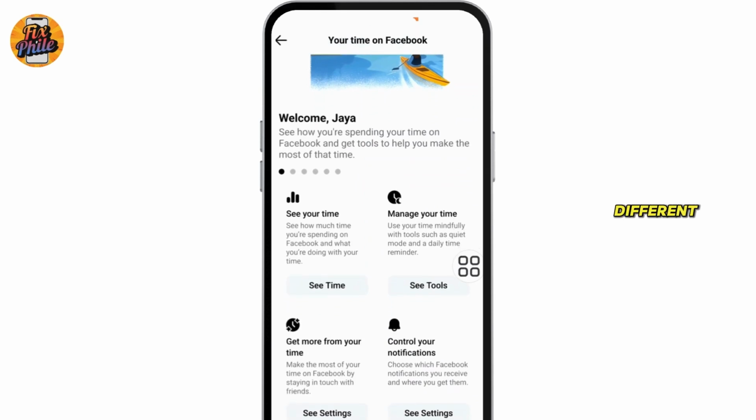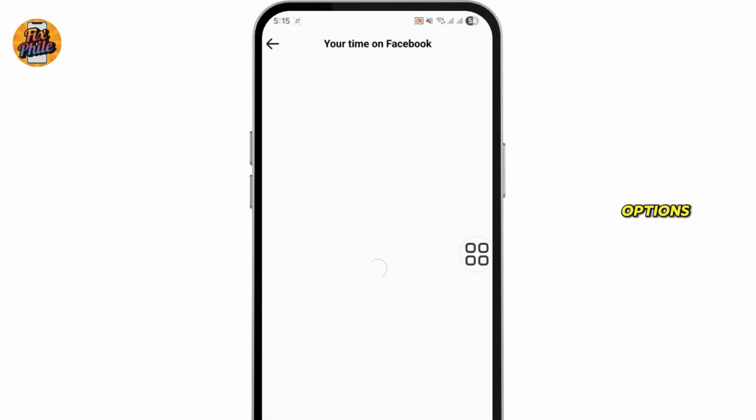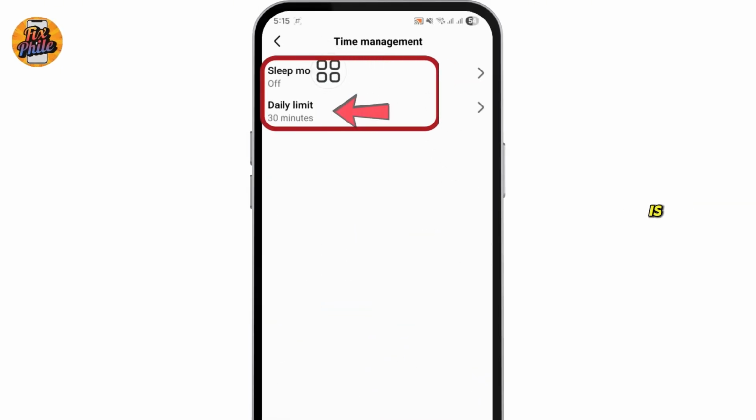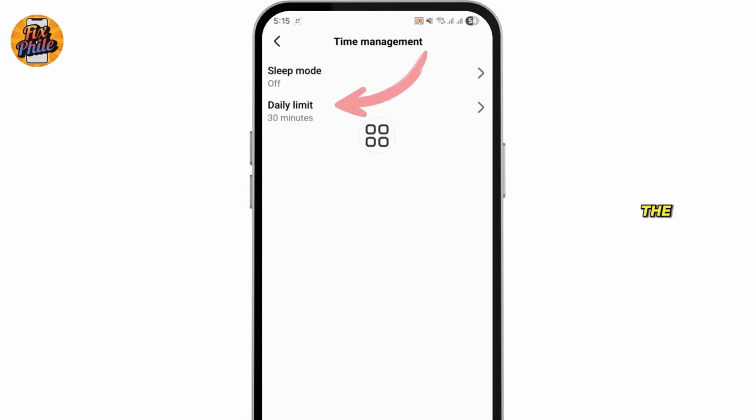Now, you will find different options here. Find the one that says Manage Your Time. Go ahead and tap on See Tools. Now, you will find two options here. One is Sleep Mode and the second is Daily Limit. Go ahead and select the Daily Limit one.